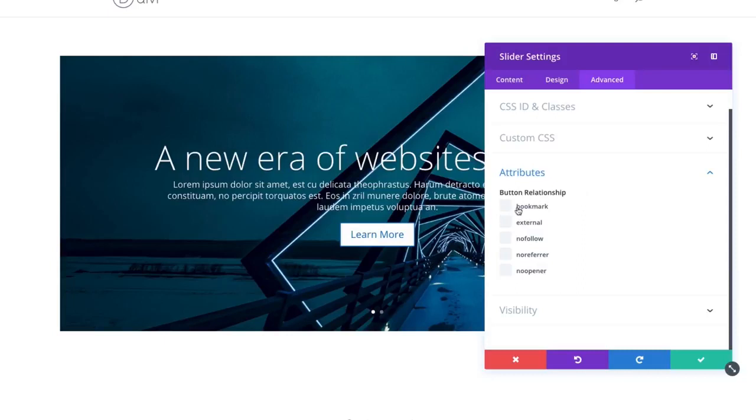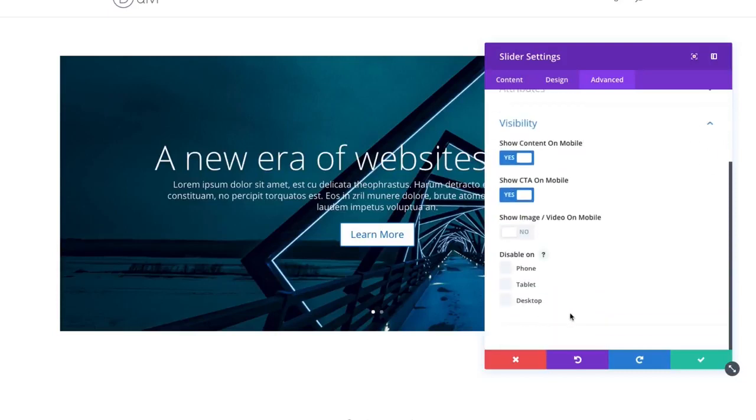You can also add a button relationship to your link in here, and control the visibility of your slider. You can choose to not show your content on mobile, or not to show your call to action here on mobile. And you can also choose to show the image or video on mobile. So some unique settings there to kind of make it easier to customize your mobile devices and how that slider looks on them. And of course, the ability to disable it altogether on certain devices.